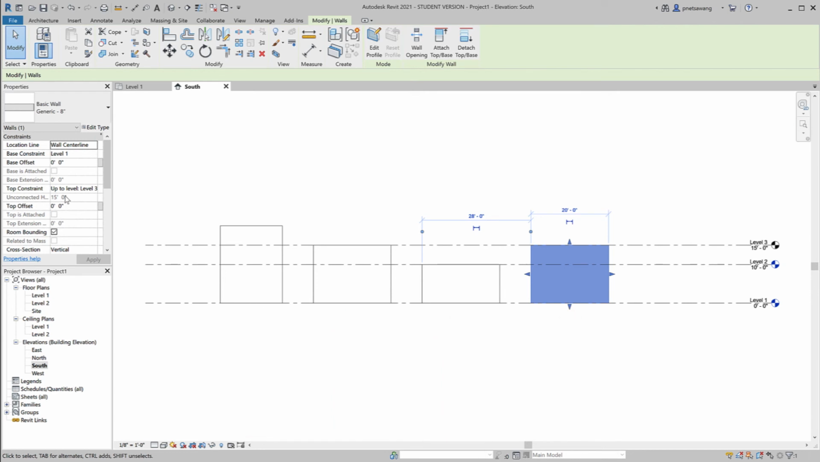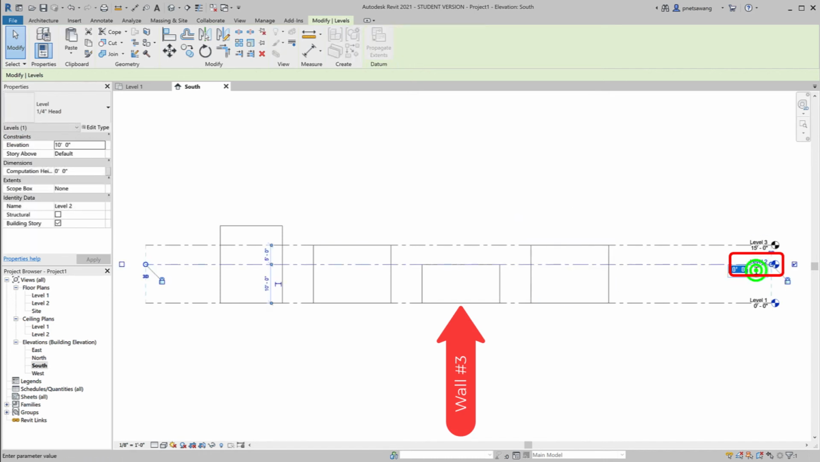Let's shift our focus to wall number 3. Since the top of wall number 3 is attached to level 2, if I change the height of level 2 to 9 feet above level 1, the total height of wall number 3 will change to 9 feet as well.